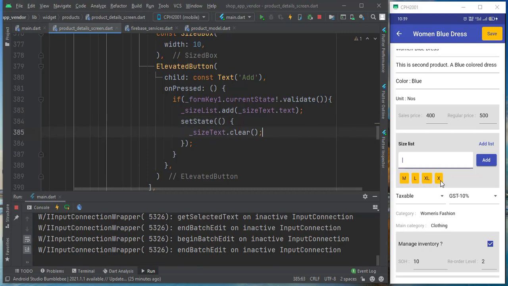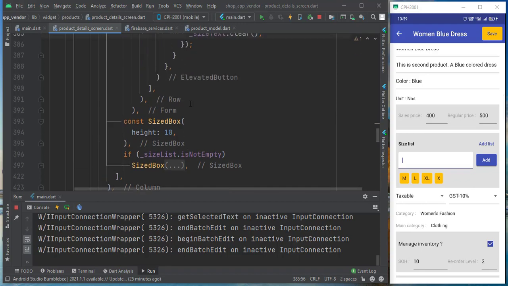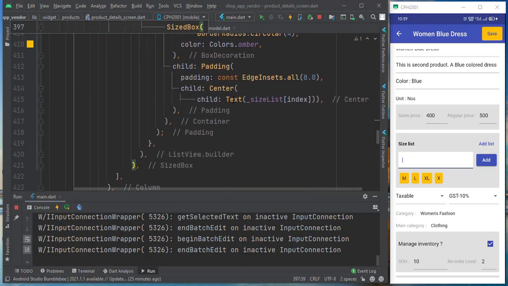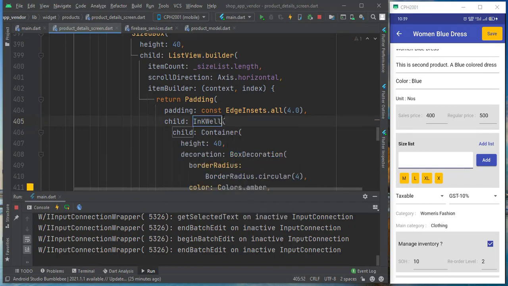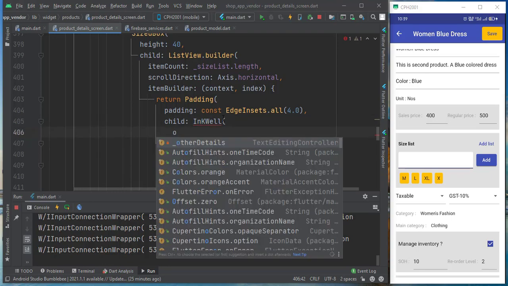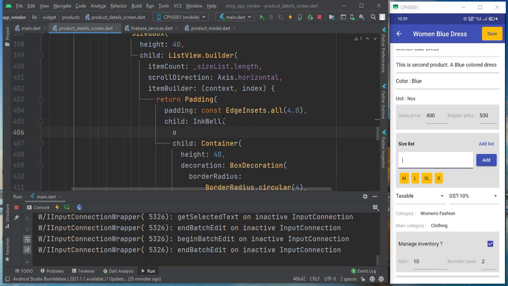So if you want to remove an item with a long press, we can give a long press there. How can we give it? Okay, it's coming here. So when you press this container, InkWell onTap, equal, onLongPress.